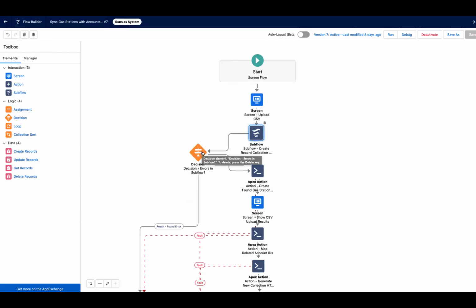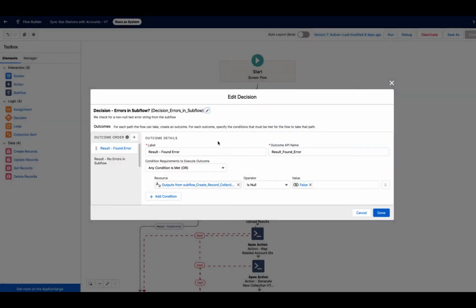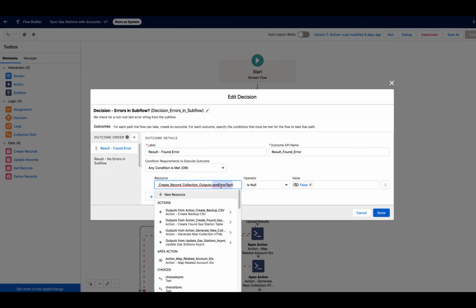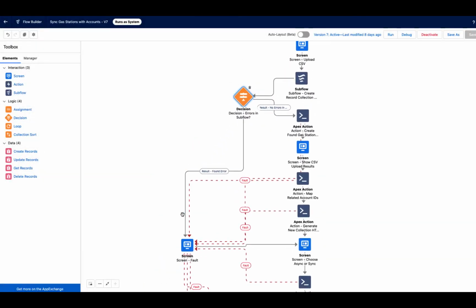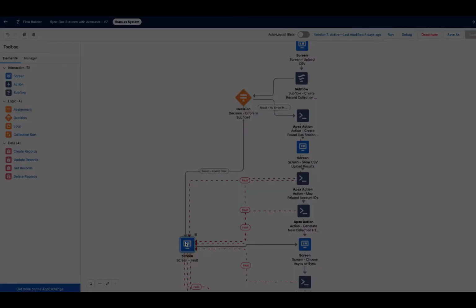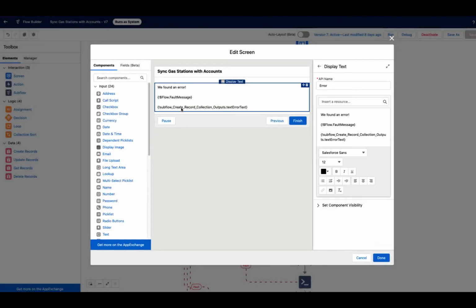Our very first step after the subflow is run is that we check to make sure that the output of the subflow, the error text, is blank or null. That's going to check to see if there were any errors set in the subflow. If there are, then we throw it over to this screen and we just show the output of the subflow error text.